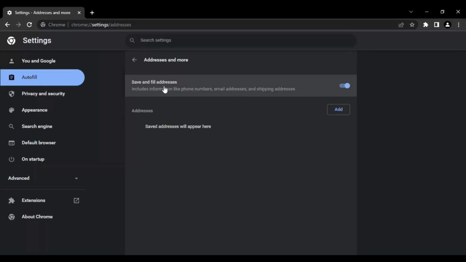Here we have the first option that says Save and fill addresses, which includes information like phone numbers, email addresses and shipping addresses. Do you want Chrome to save this information? Right now it is blue, which means it is enabled, which means Chrome will save my information, but I don't want that to happen. So I have turned it off. The color changed to gray. But if you want to enable it, you can always click on it. Make sure the button is showing in blue color, which means it's enabled.